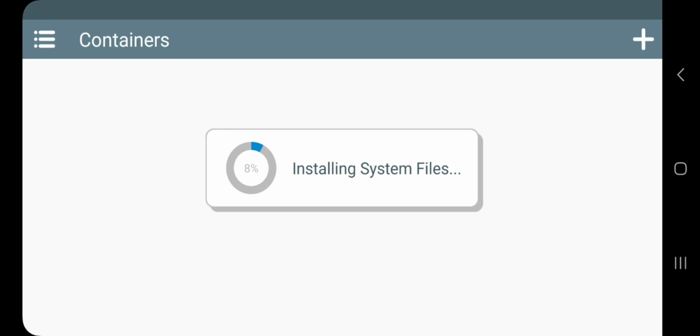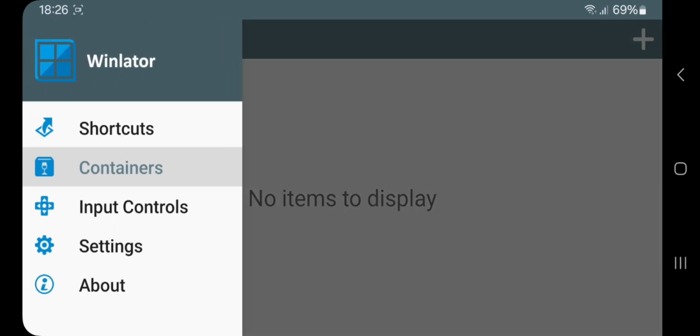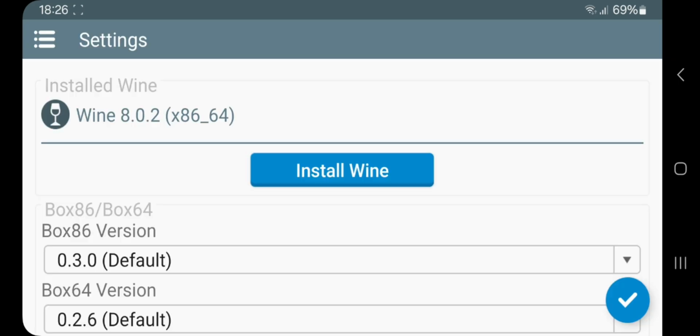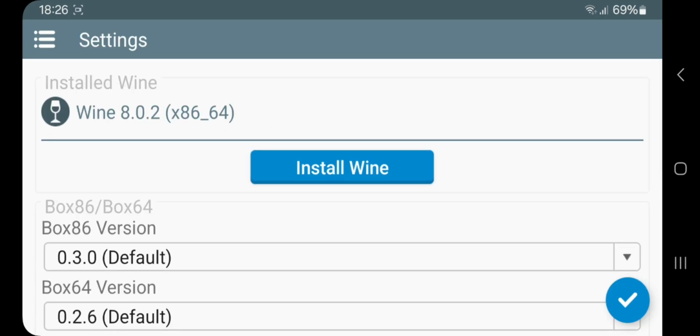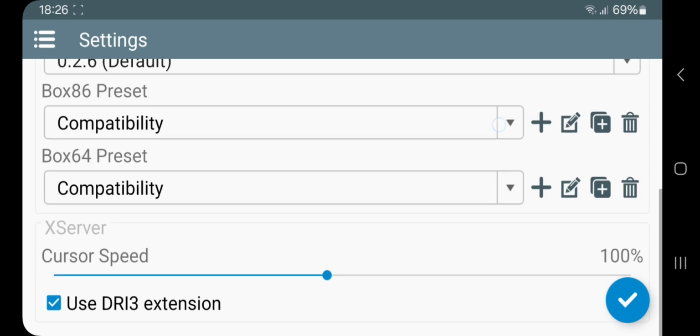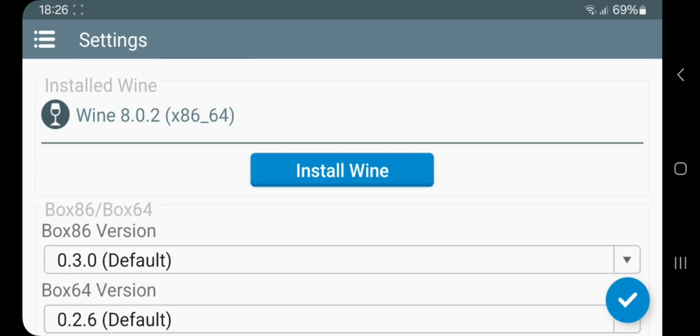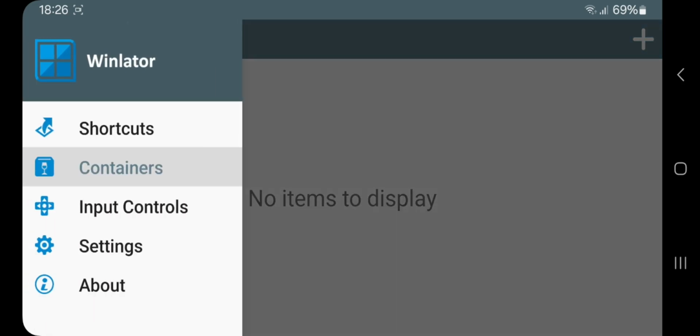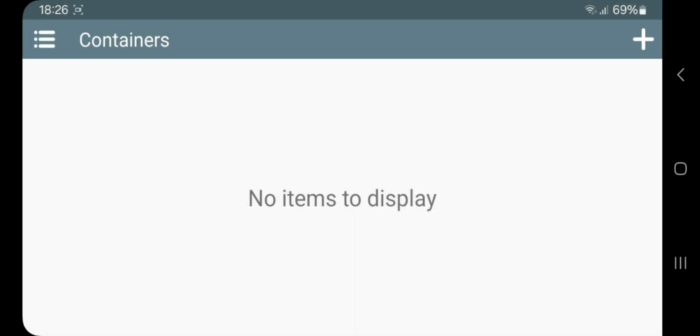Open WINLATOR. Enable permission. Go to settings. Here the Wine version is the same as usual. Leave the remaining settings as default. Make a note that all the setup is the same for all Mali GPU devices, not like custom Adreno or whatsoever. Okay, now let's create a container.